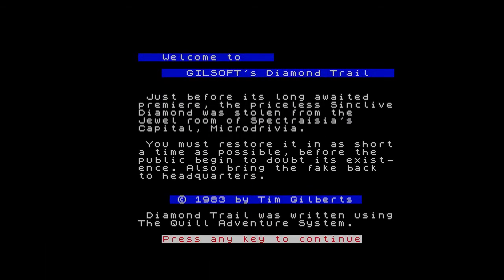Just before its long-awaited premiere, the priceless St. Clive Diamond was stolen from the jewel room of Spectrasia's capital, Microdrivia. You must restore it in as short a time as possible before the public begin to doubt its existence. Also bring the fake back to headquarters. Copyright 1983 by Tim Gilbert. Diamond Trail was written using the Quill Adventure System.